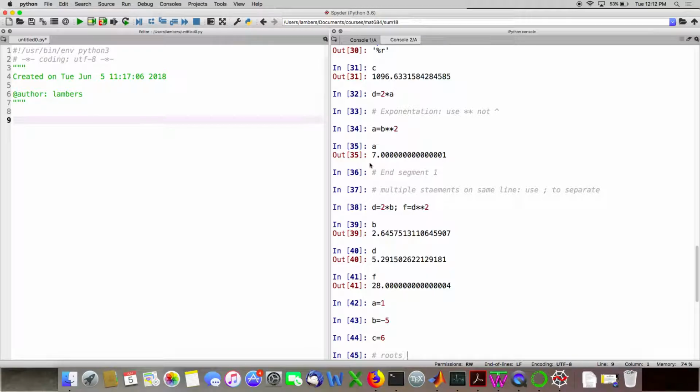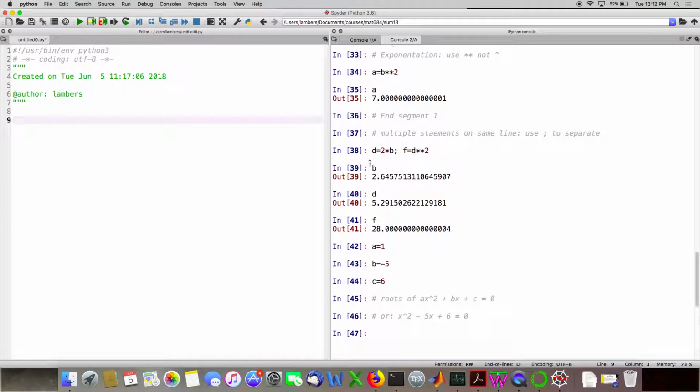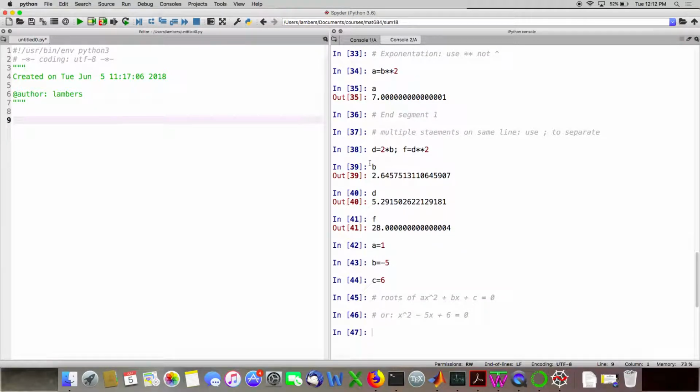And if we want the roots of the quadratic equation, ax squared plus bx plus c equals 0, or in this case, it's x squared minus 5x plus 6 equals 0. Now, this is one that, of course, is easily factorable.